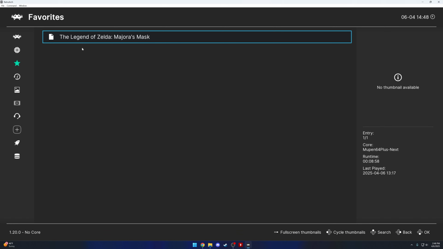But when you first come in here, there's not really an obvious way to add a game. You'd think there'd just be a little button to add a game path or something like that, but there's not. And it took me a little while to figure out.